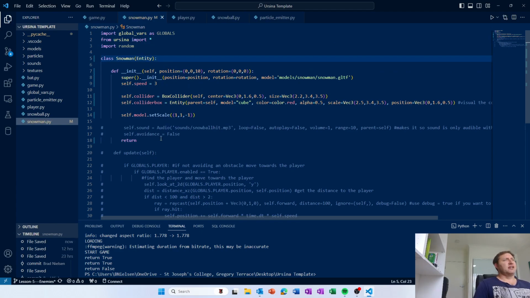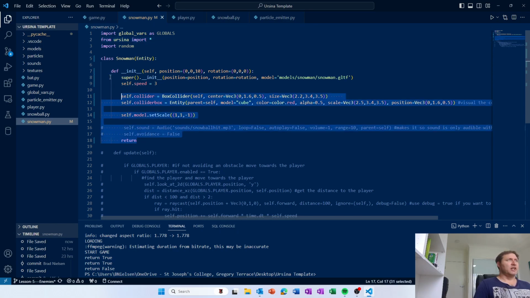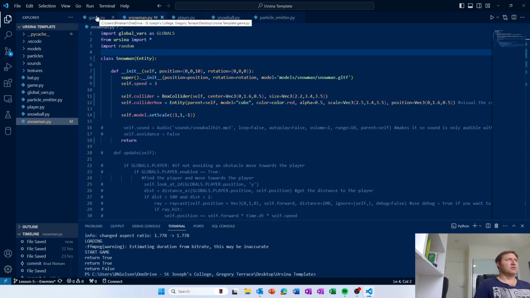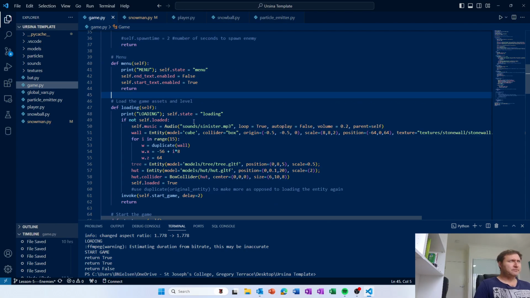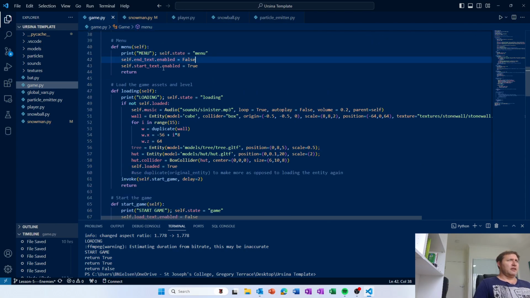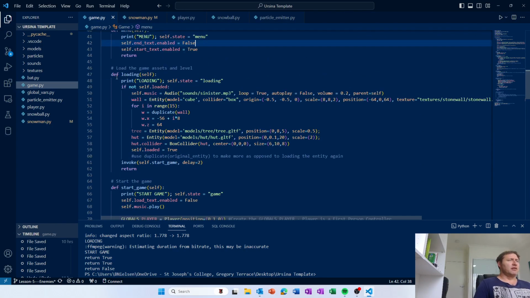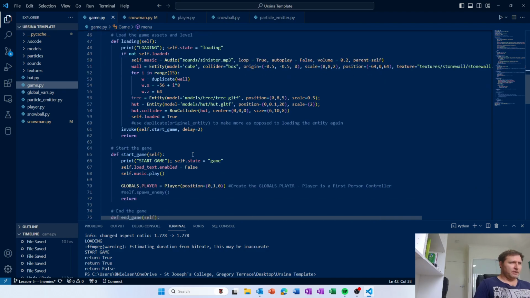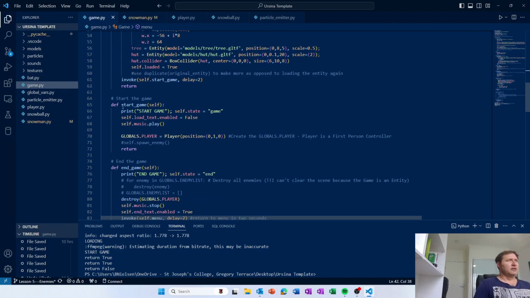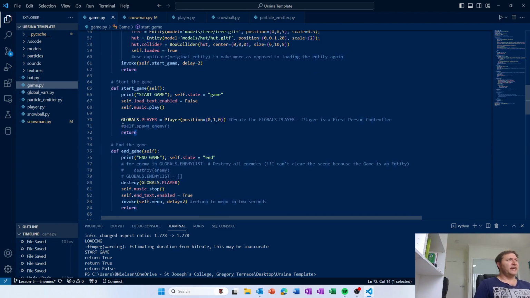The next step is how I actually add that to the game. I've created my snowman entity, but I need to add it to the game. So I'm going to go into the game itself, and rather than doing it inside the loading area, we'll do it inside the start game, and I'm going to create a function called spawn entity.